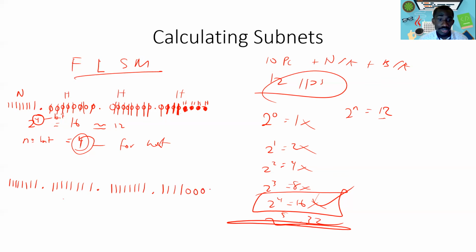We still maintain the zeros because this is the only number of bits. All the zeros here represent our host and everything else represents our network. So now this becomes network, network, network, and these 4 will become our host bits. So basically we need only 4 bits for our host. We don't want to have a big network size.